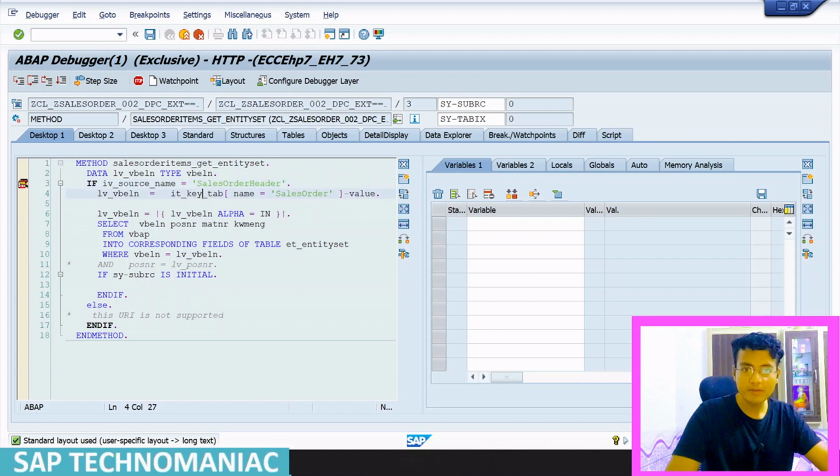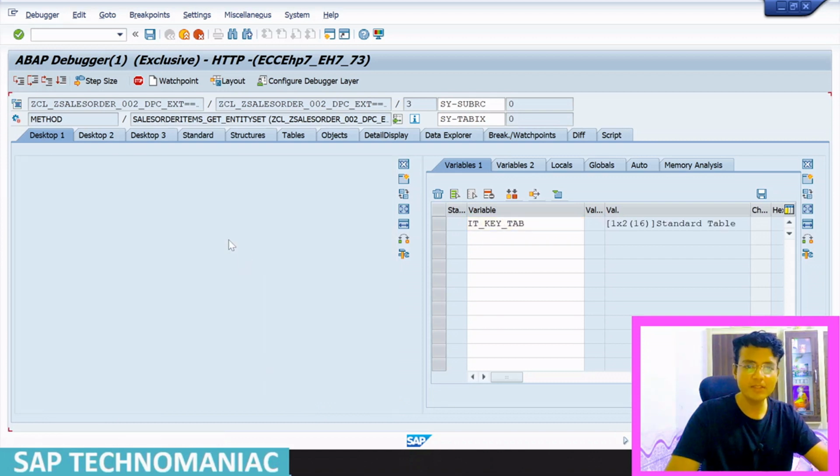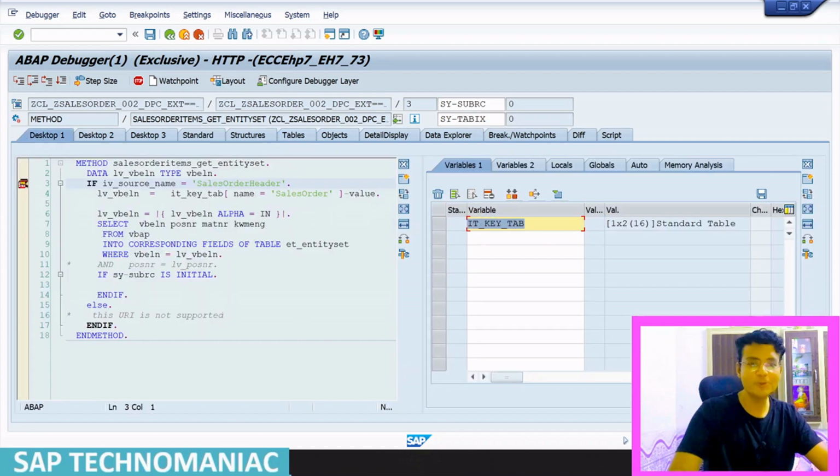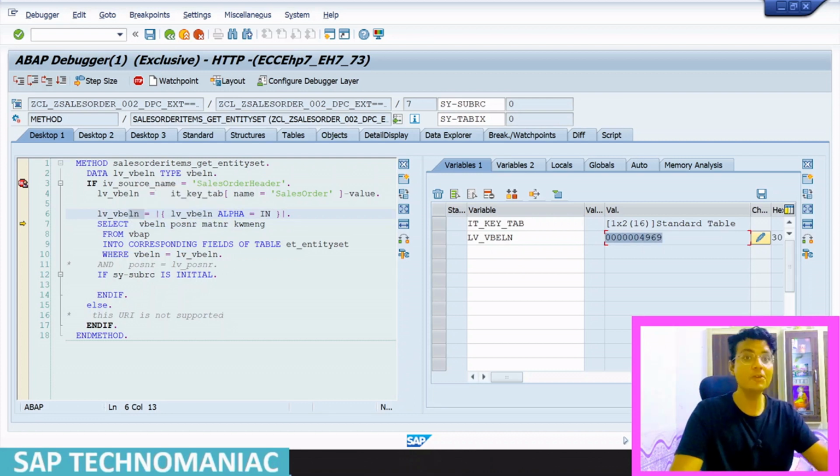Let me find out. If you open this key tab, it is coming as sales order. So you have to use the same key value name, because we have changed the property name. Instead of putting VBLN, we have to use the appropriate name here. In my older project, I didn't do that, so that is the reason. Now I got the appropriate VBLN, and as I told you, it will give just the value. You have to handle the conversion exit when you are getting the data.